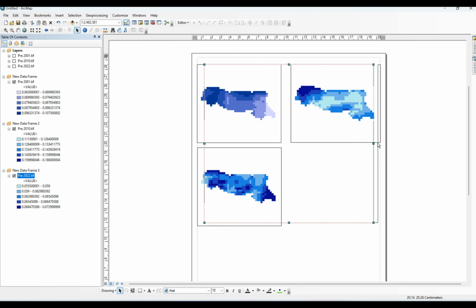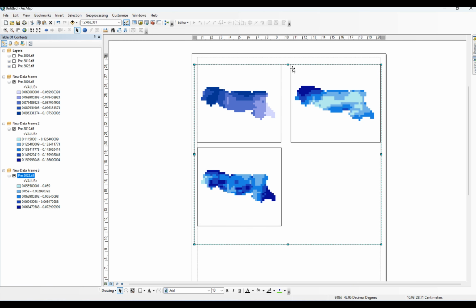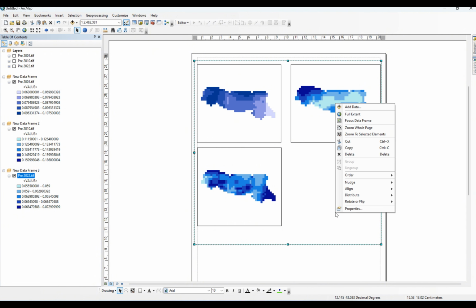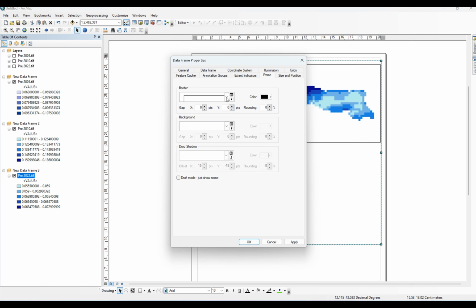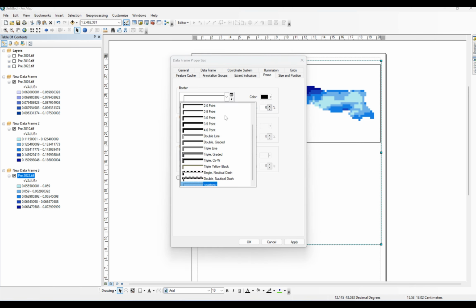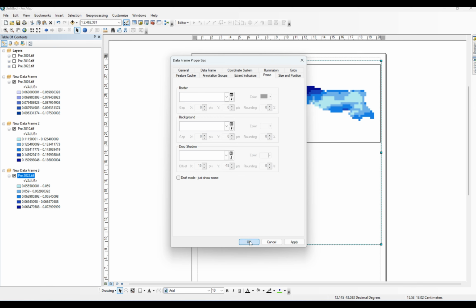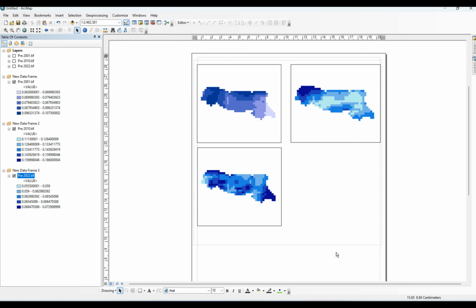I don't need this one, this frame. For this reason, I'm gonna disappear this one using properties from frame, border, and none. Okay.